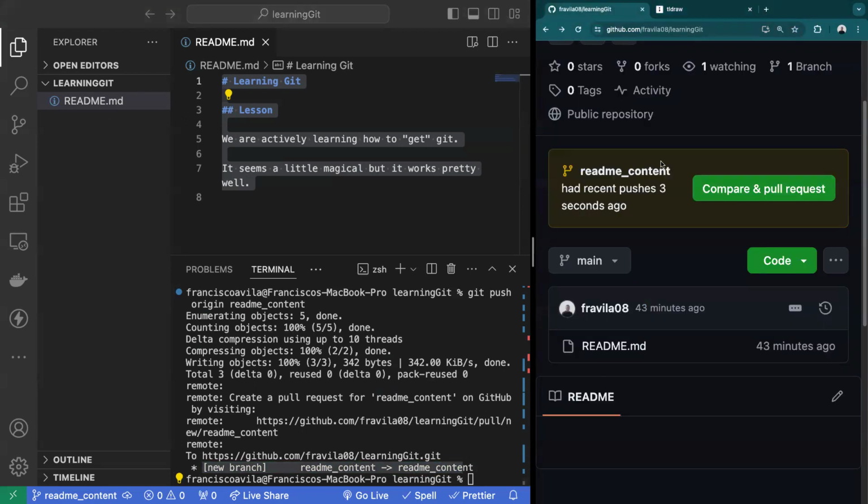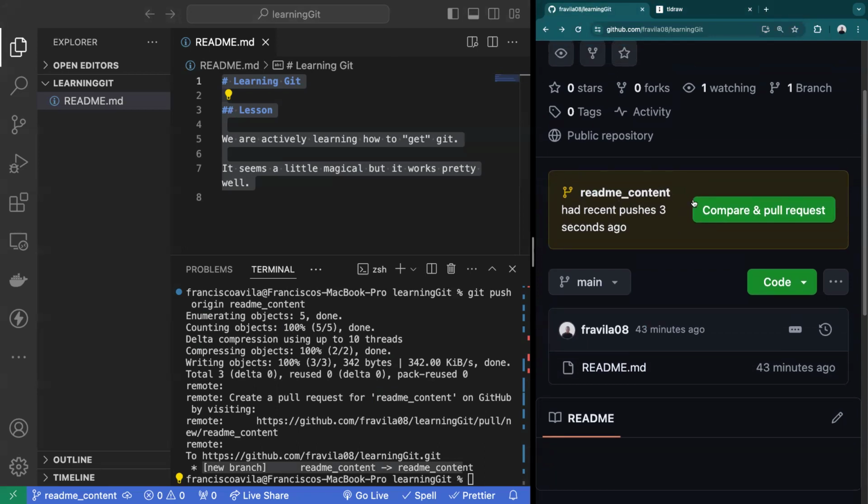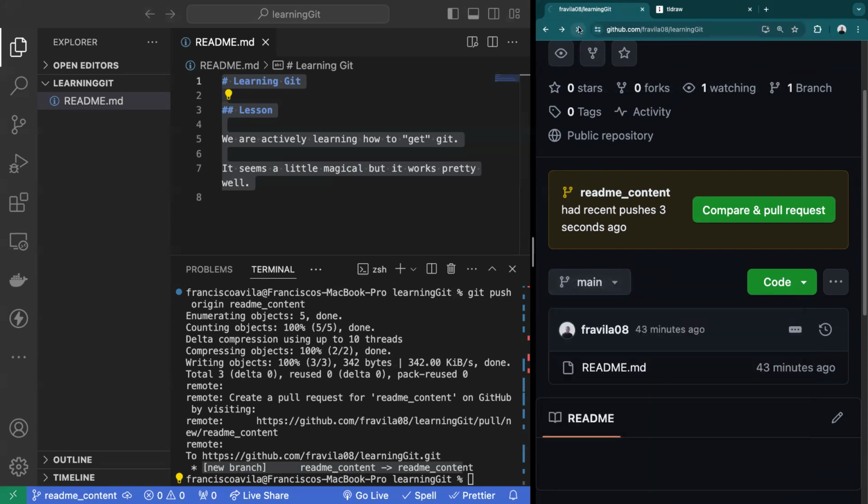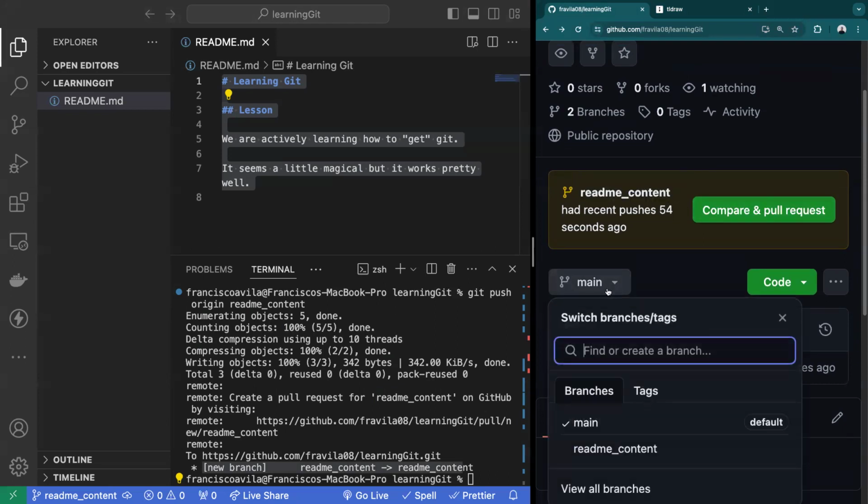All right, so here I see a pretty big message from GitHub saying, hey, we got a new branch. Its name is README content, and you can compare and do a pull request. Well, let's take a look at that. Currently, it doesn't show it there. It's because I need to refresh. It's a little odd that they have this function working so well, but not this.